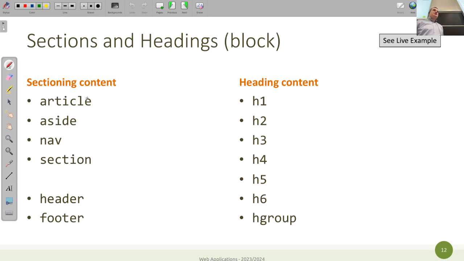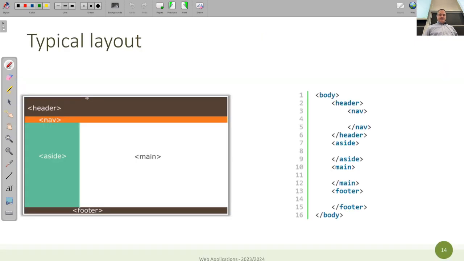Then there are some sectioning tags. That means mainly that when you are going to define the layout of a page, you can use tags that have a meaning that refers to the layout. So you can use a header, and notice that it is header, not head. Head is another tag. This is header, and inside the header there is a navigation bar. Okay, and so you are describing the structure of the page with those tags. Then aside is something that is on the side. Main is the main content, and the footer is the part below the page.